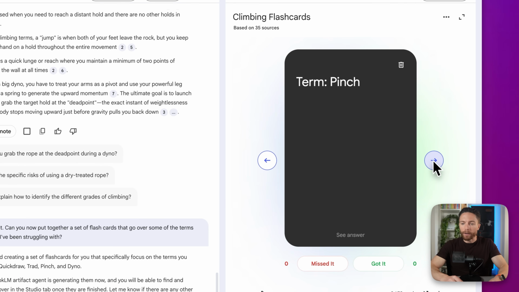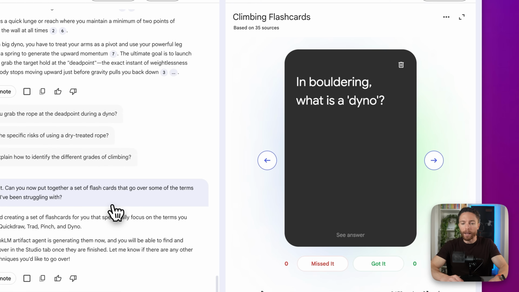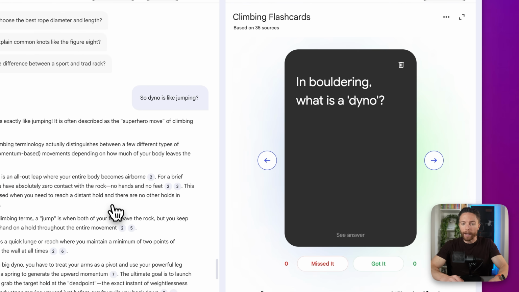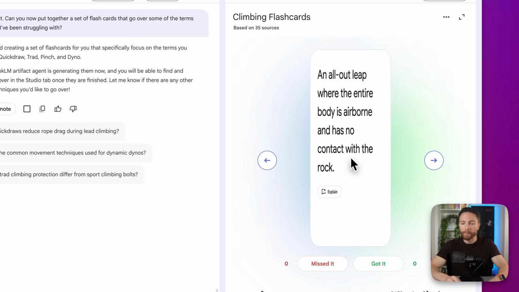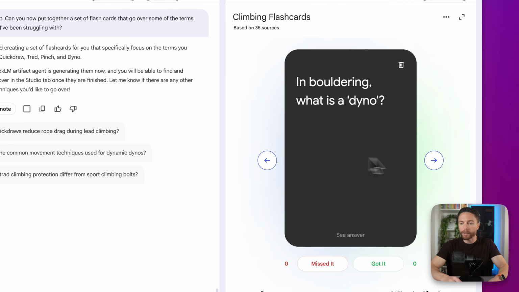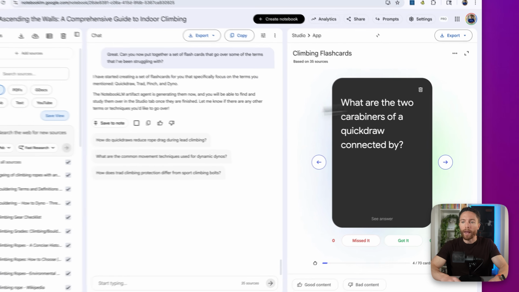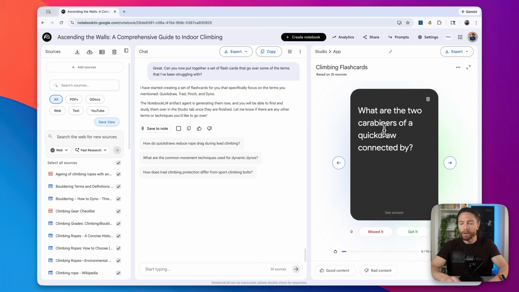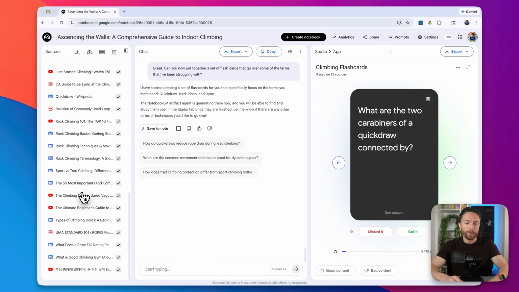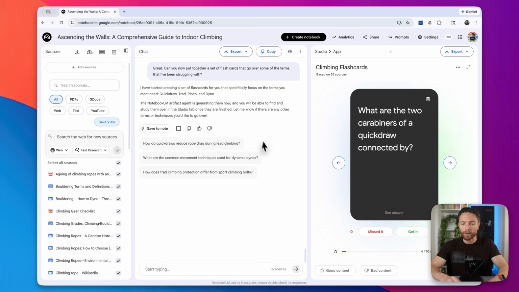And what I'm noticing now is that the first few is like this one right here. This is one of the terms that I specifically said I was struggling with. And I actually asked it a couple of questions about it. So it's making sure that that is included inside this deck and it is shown early, as well as questions like this as well. So it's much more tailored to the conversation I was having with NotebookLM, as opposed to just being a generic set of flashcards that use all of this information from all these different sources.